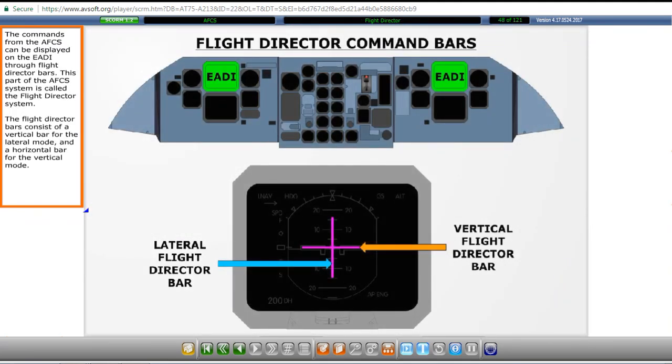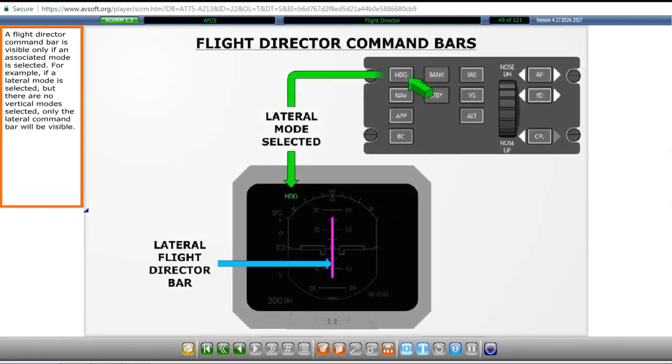The commands from the AFCS can be displayed on the EADI through Flight Director bars. This part of the AFCS system is called the Flight Director system. The Flight Director bars consist of a vertical bar for the lateral mode and a horizontal bar for the vertical mode. A Flight Director command bar is visible only if an associated mode is selected.